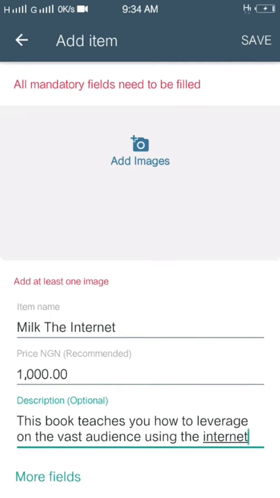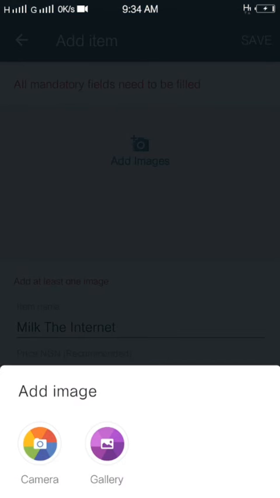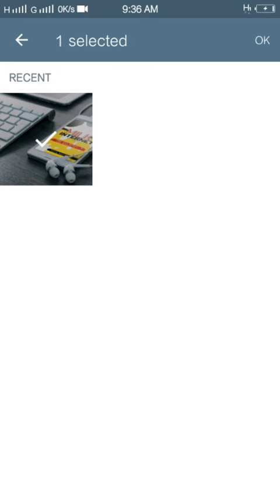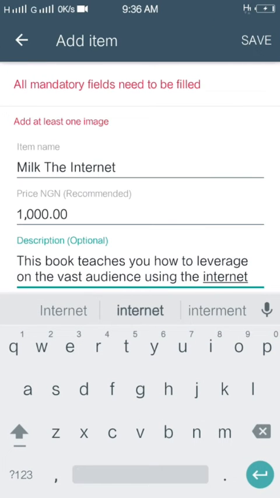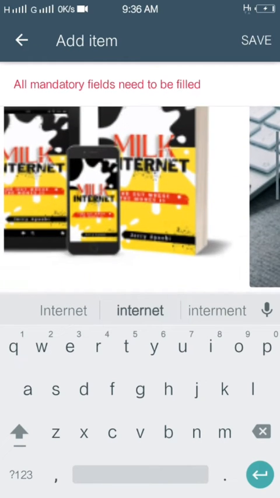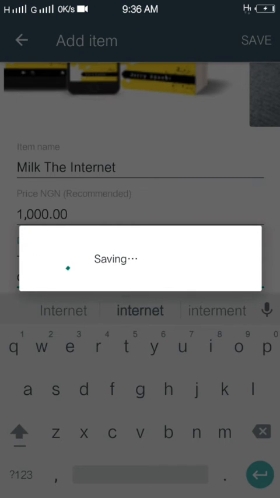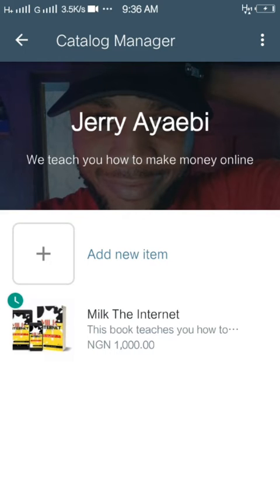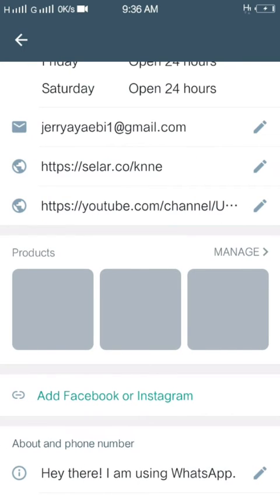All right, you need to add an image before you could save. So we want to go to our gallery right now. All right, so let me go with this. Click on OK. Then here is our images. Then you want to click on save. Okay. All right, there you go, saved. So we have our product, our first product right there. So guys, basically this is how to set up your e-commerce store, then you can go ahead and add more items if you want to add more items.